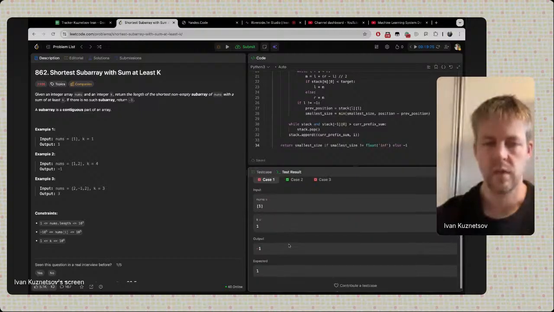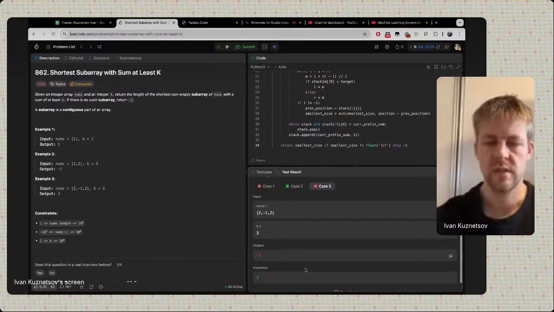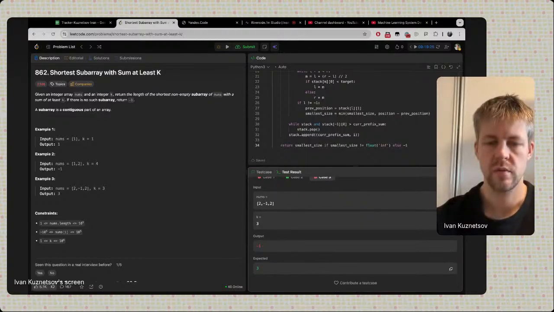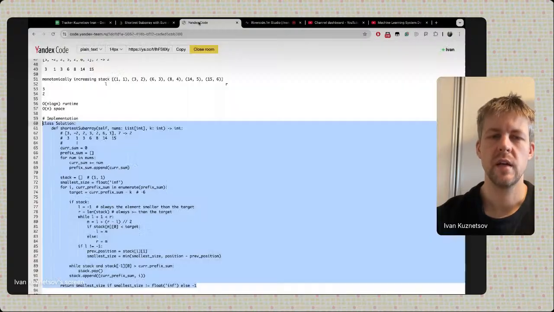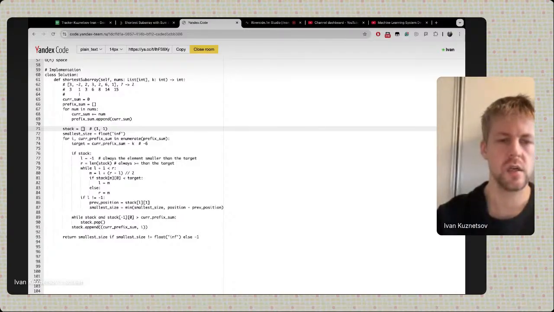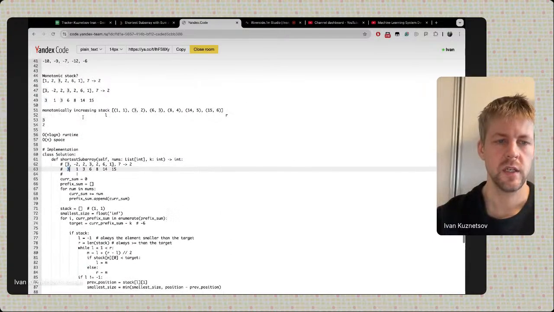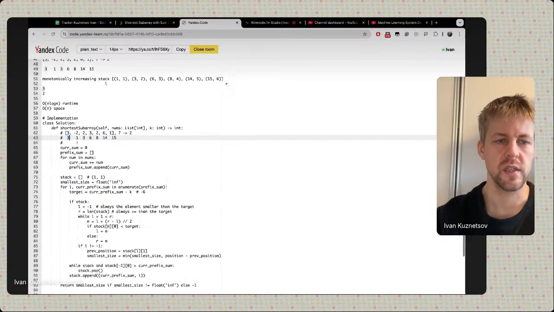Output -1. Okay, so we are not processing well some of the corner cases. Output 1. Why is that? Oh yeah, I think I know why. So the stack, when we are considering the first element, the only element that we have. That was the corner case that we didn't think through.